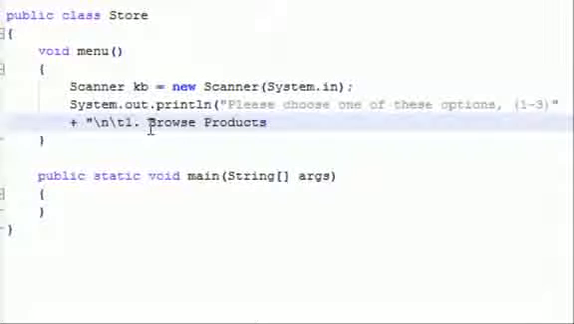Alright, done with this part. And then now we'll have another option. Another new line, another tab. Option number 2, checkout. Alright, we're done with this one. So another new line for the last option, which is cancel.